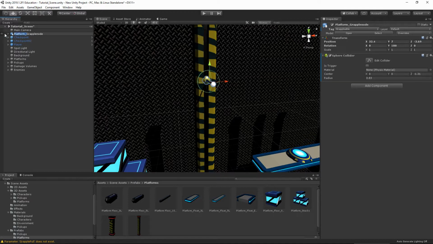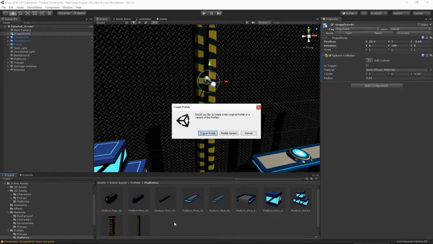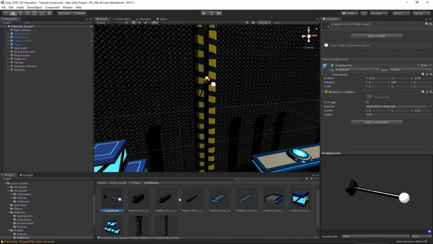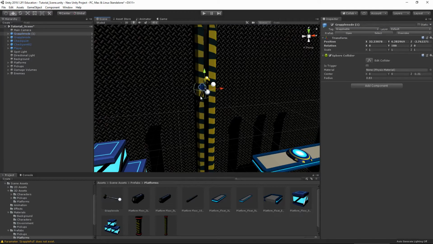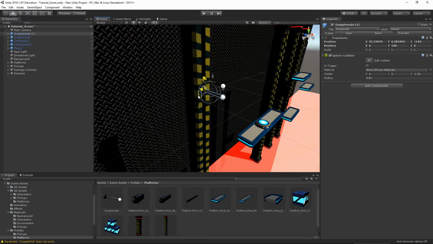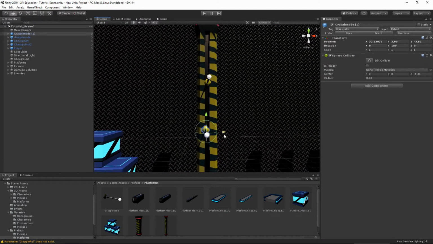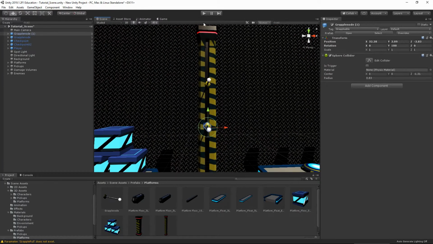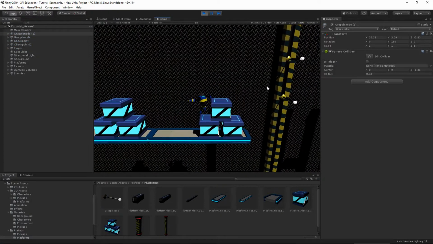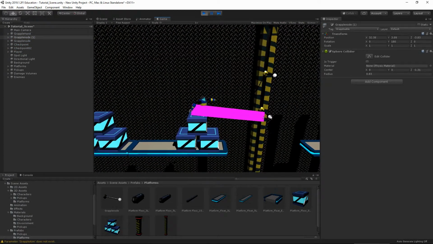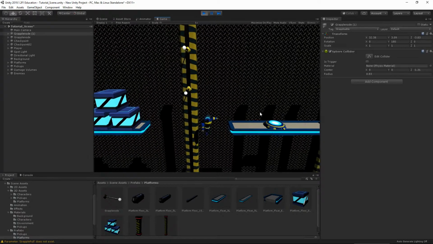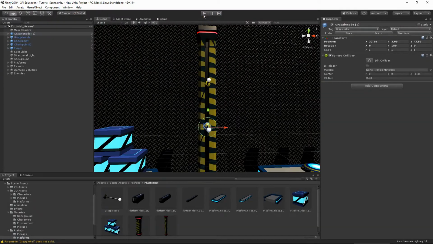So we'll just call it grapple node. We don't need the platform in there. And simply drag it into the folder, click original prefab. And now we can put that asset anywhere and it'll keep the tag and its components on it. So we can just plop a bunch of these in our level and they're already ready. So as you can see, this one will work just like the original one. Click on it, works as well, and it actually has a collider on it. So I just landed on it.